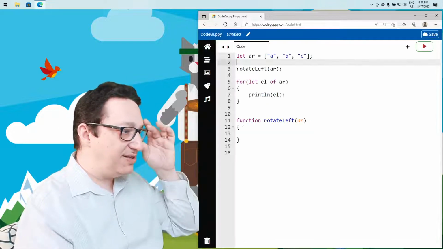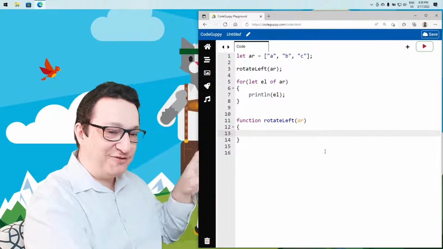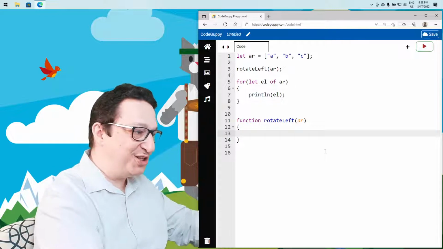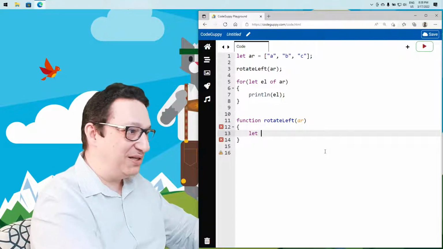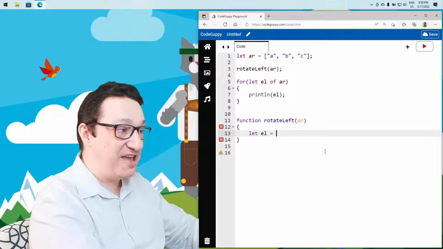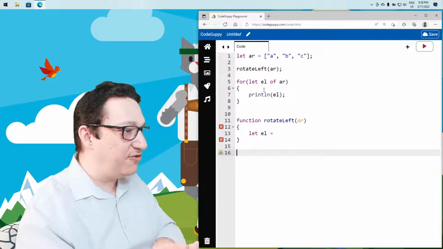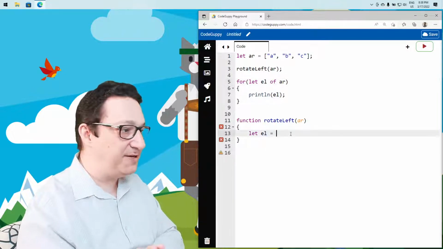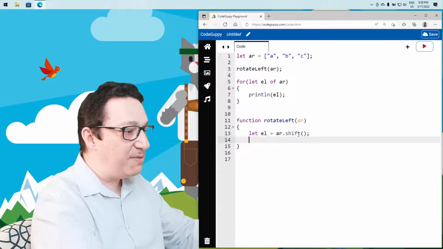So how can we make this one? Very simple. We do shift, we remove the first element, and we use push, and we push it at the end. So let's do that. So let's take it in a variable this time. Perhaps that element is el. And since we are in a function in a different scope, we can use the same variable as here. It's totally fine. So let's use ar.shift. We took the element.